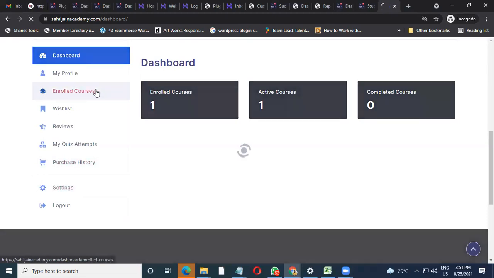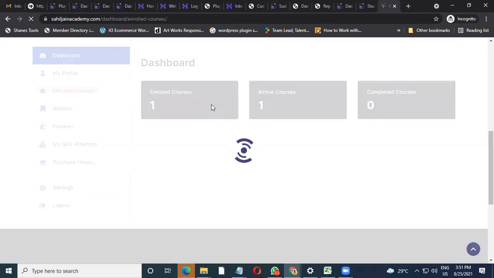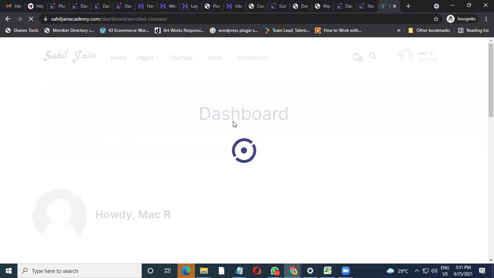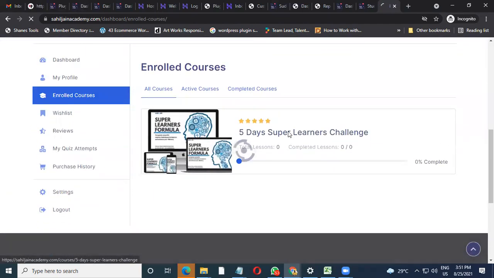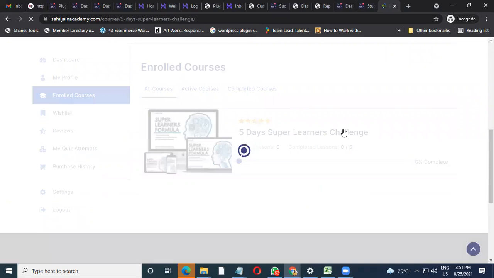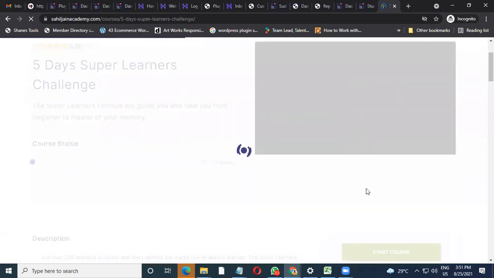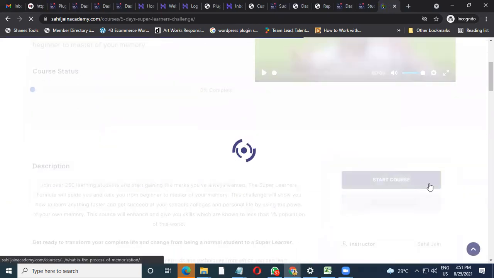Now if he clicks on enroll courses, he will be able to see the courses he has purchased, so that course detail can be seen. If he clicks on this particular course area, this is how the student flow goes. So he can come to the landing page and start with the course.